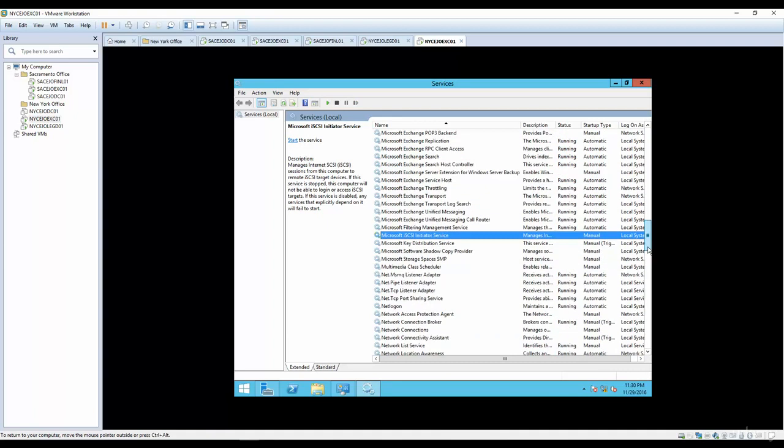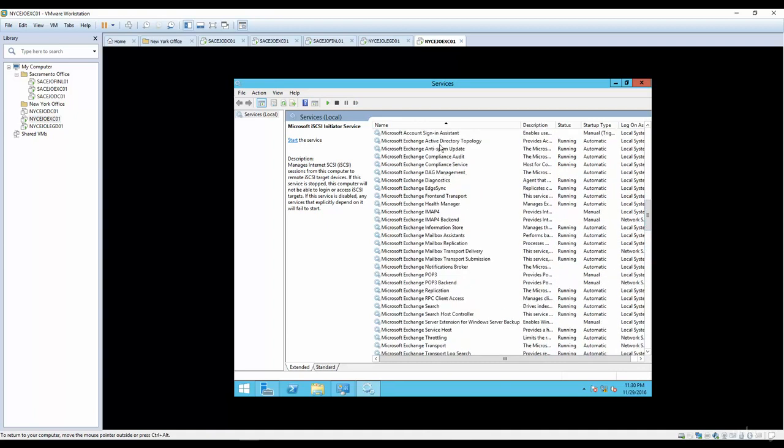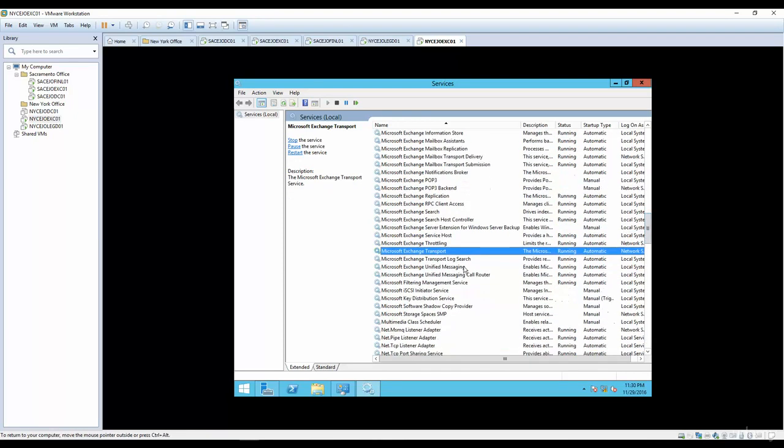Most of the time, when your information store service is stopped, or your Active Directory topology service, that's because these services belong to your mailbox database and public folder databases. When they are stopped, your Exchange connectivity is not working. Sometimes when you are not able to send emails, you can restart your Exchange transport service, or check whether it's running or not. The service hosts are other services for your client access and mailbox, so make sure that they are running.